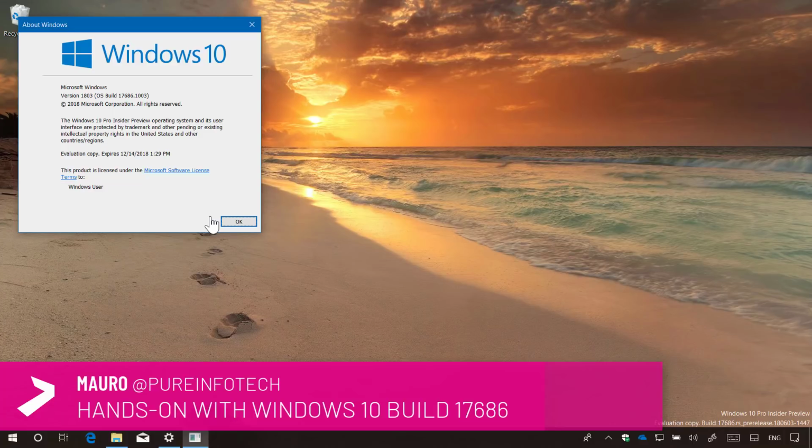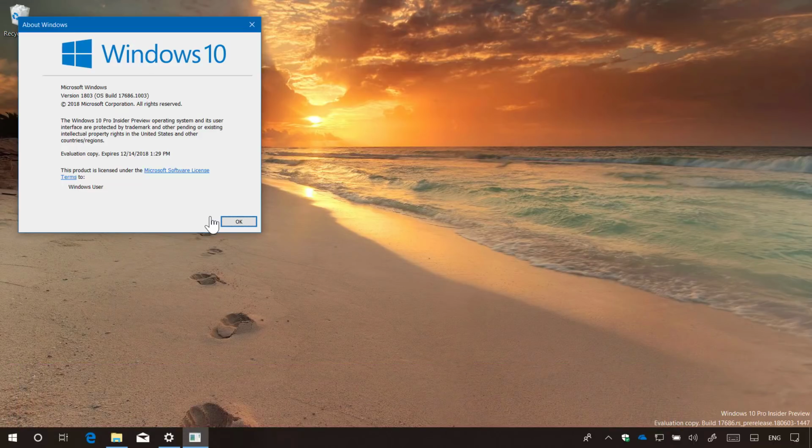We're going to look at the features and changes included on Windows 10 build 17686. This is a new test preview for Windows 10 version 1809, expected to release later this year. Now let's have a closer look at the most worthy improvements in this release.